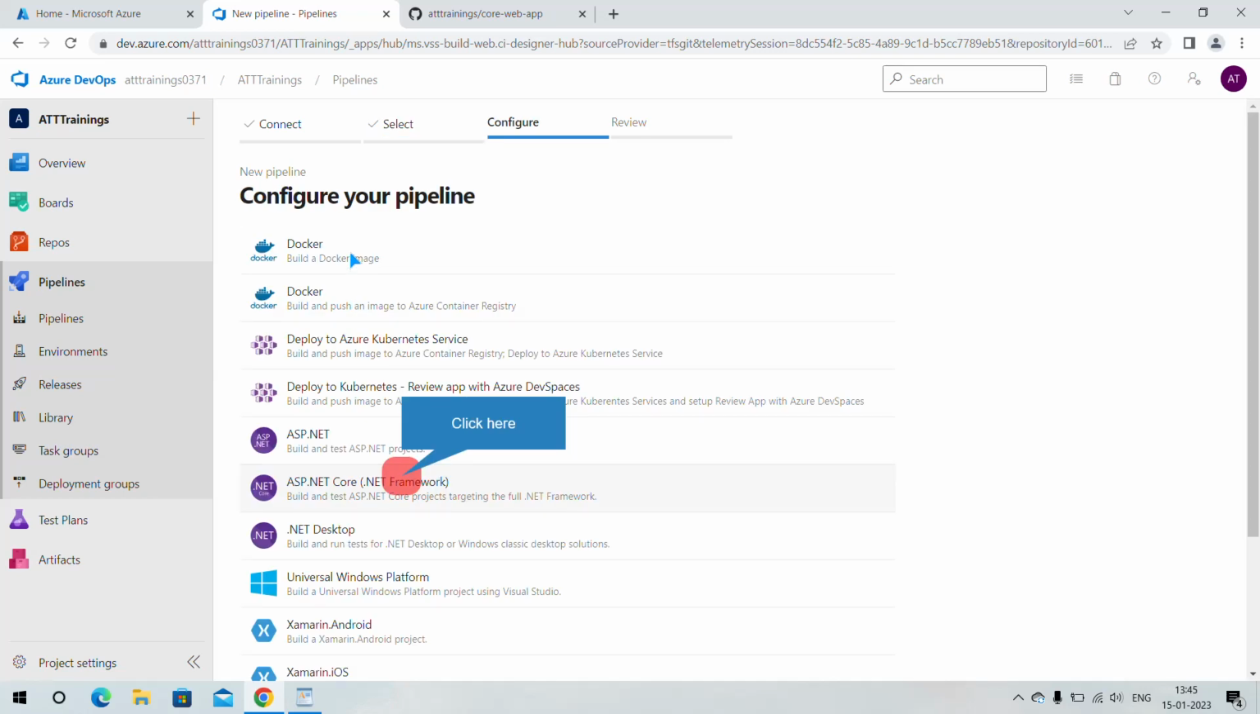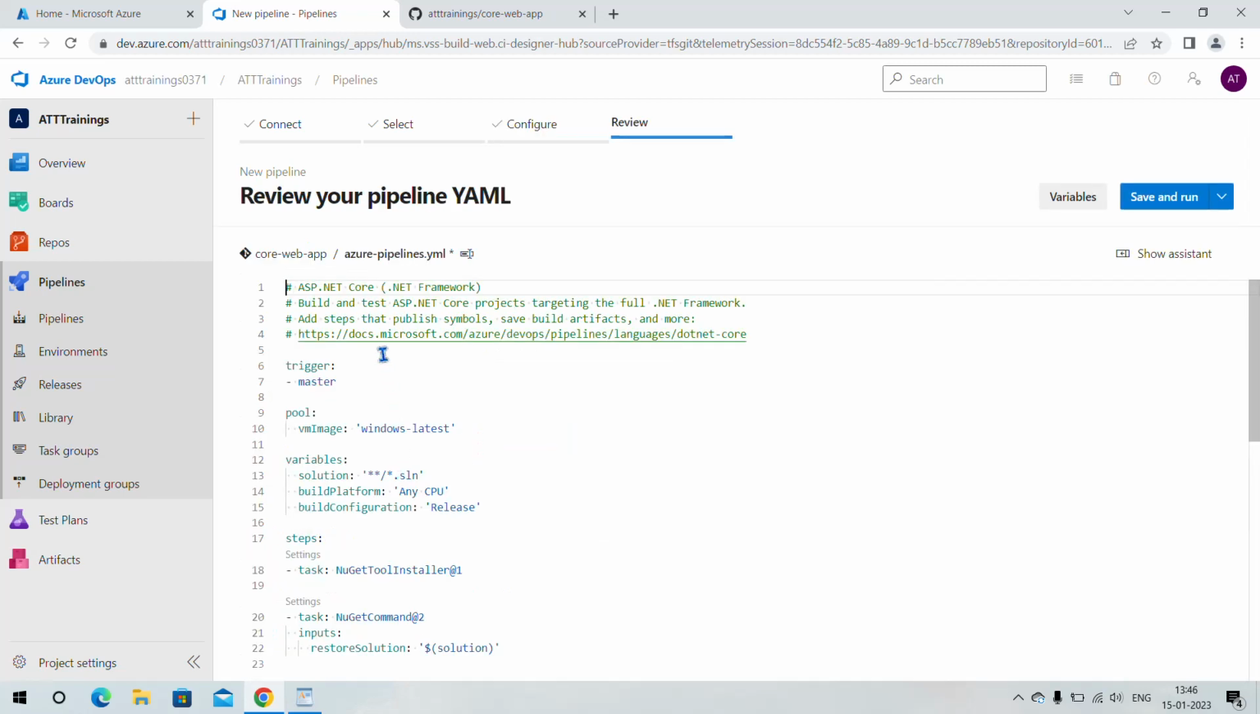It will ask what is the type of pipeline that you are having. So there is a Docker option because there is a Dockerfile as well in my repository. There are certain other options like ASP.NET, ASP.NET Core. So I know that this application which is there in the repository is built on ASP.NET Core. So I will click on that and it will generate the Azure pipeline automatically.